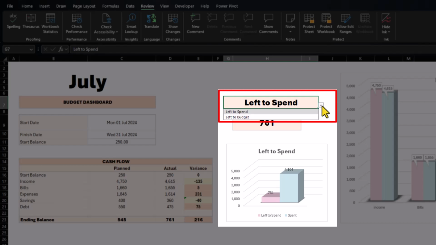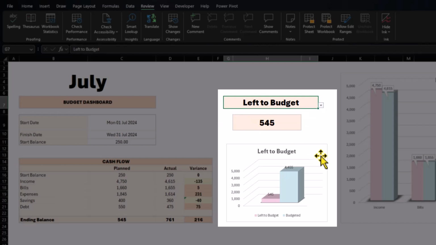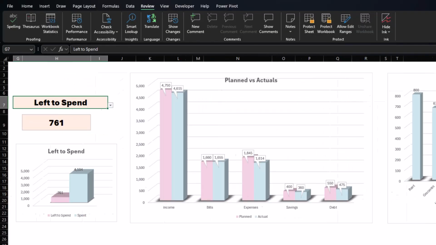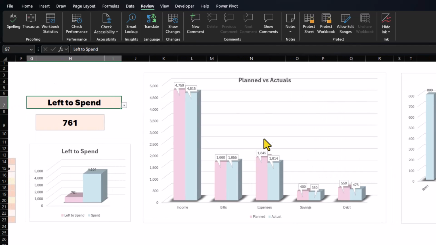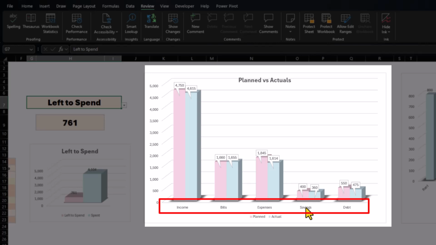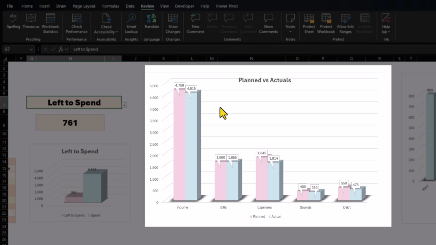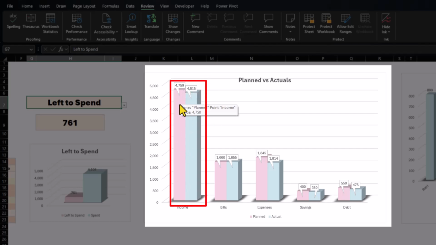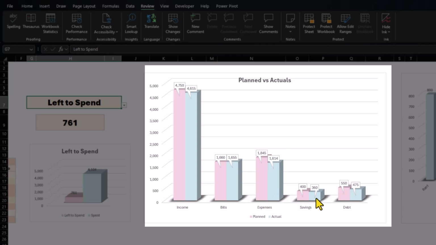And nice feature here, you can also select how much you've got left to budget, and how much you have budgeted. And then if we pan across to the right, we have a graph here showing for the various categories, so income, bills, expenses, savings, and debt, what your plan was and how much you've actually spent. So in income, your plan was to earn $4,750 and you've actually earned $4,615 for the month. And same thing for the bills, expenses, savings, and debt.